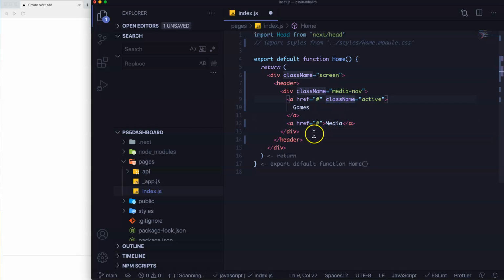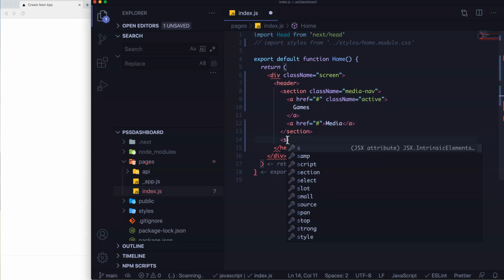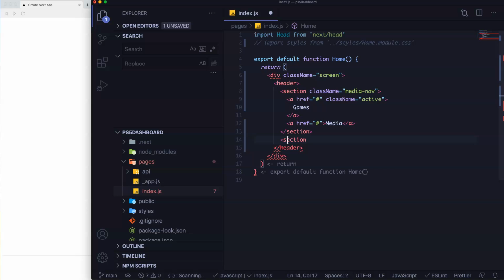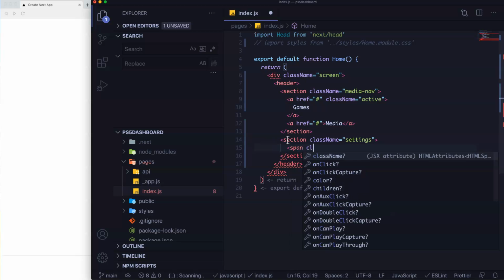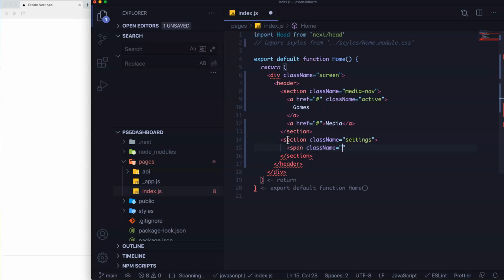Okay. And then the next one, we're gonna create another section. And since I'm calling them sections, I should come here and say section. Okay, do it like this. Section, then section, and this one we're gonna call settings. className settings, just like that. And then in here we're gonna say span className equals icon, and we're gonna be using Font Awesome for this section.